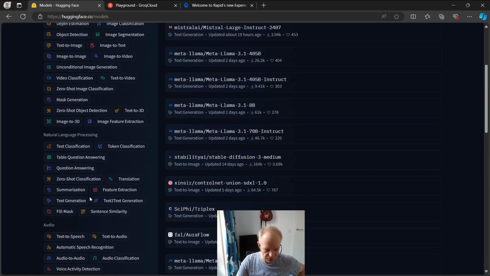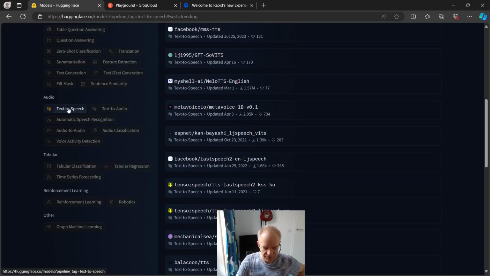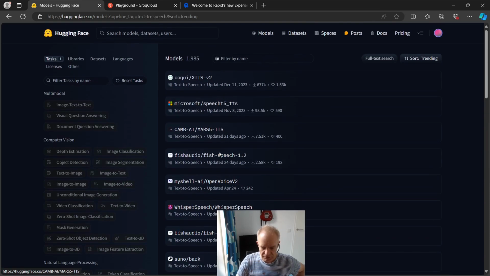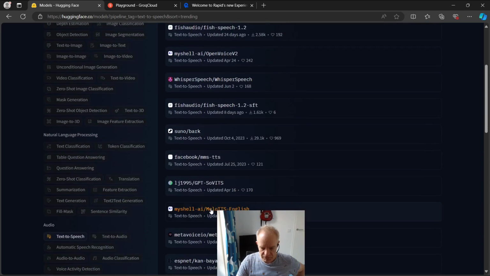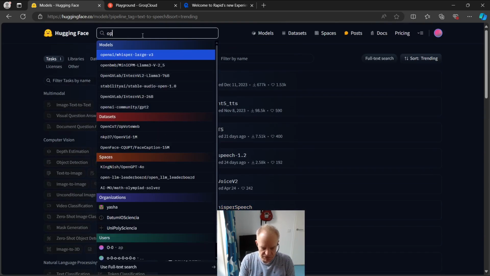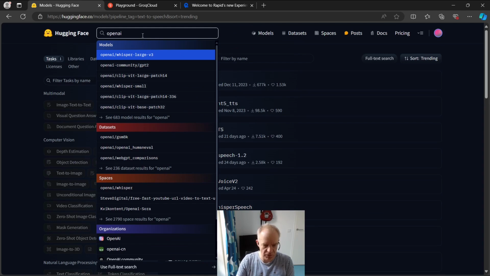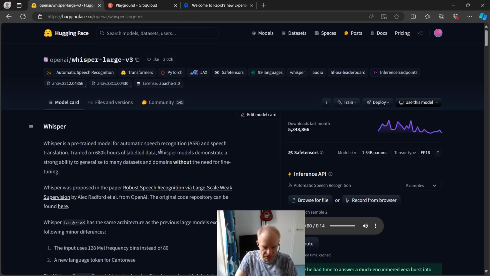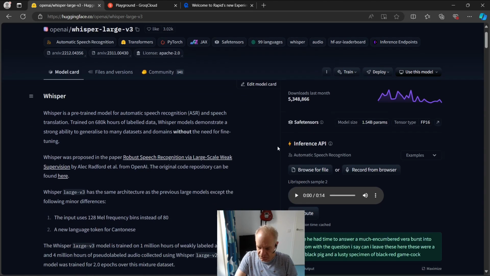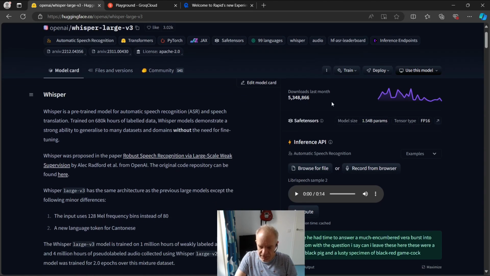What you can also do is say, well, maybe I want to filter on text to speech, and then you have everything speech related over here, and you can select the model that you need. For now, let's go into the search and search for OpenAI. Let's assume we want to use OpenAI Whisper. Whisper is a speech-to-text API, and this is what it looks like. You can try it out here as well.